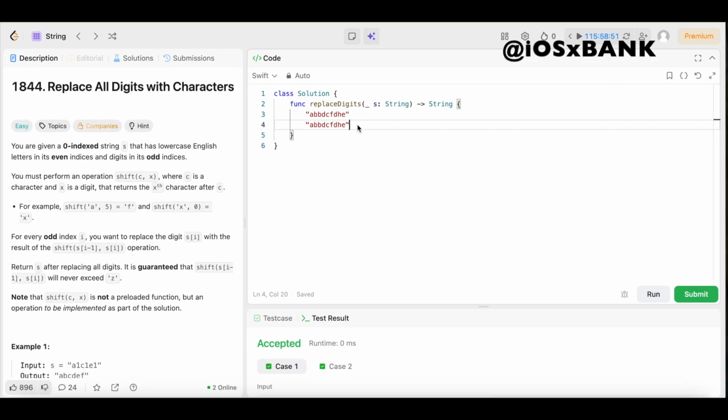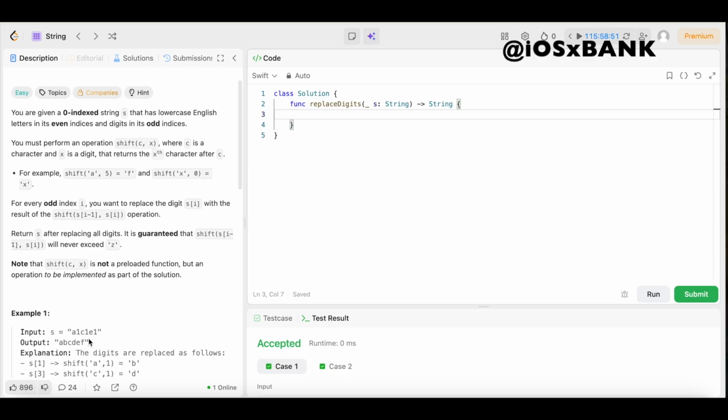Now that we understand how the question works, let's get into the fun part, the actual solution. The solution is not that difficult at all. First thing we want to do is get rid of this right here. The second thing we want to do is create our result string that we will build and return. So we could just declare a variable, call it A, and set that equal to a blank string like that.